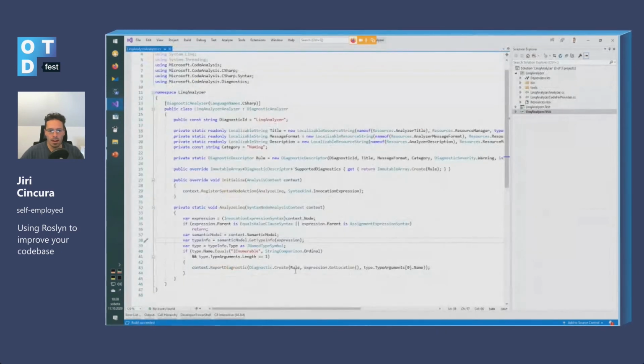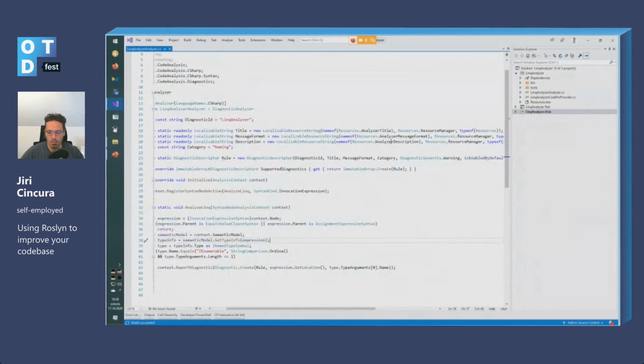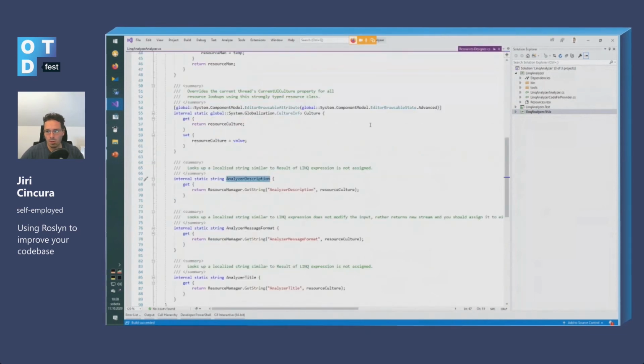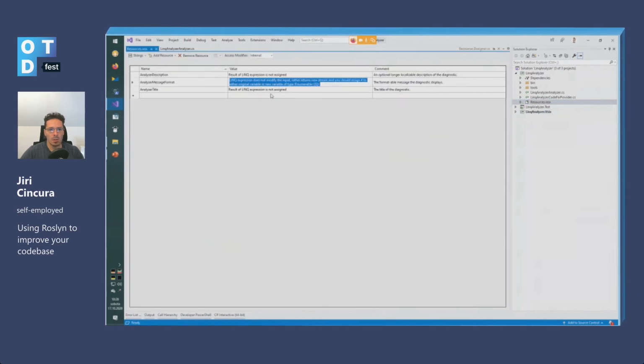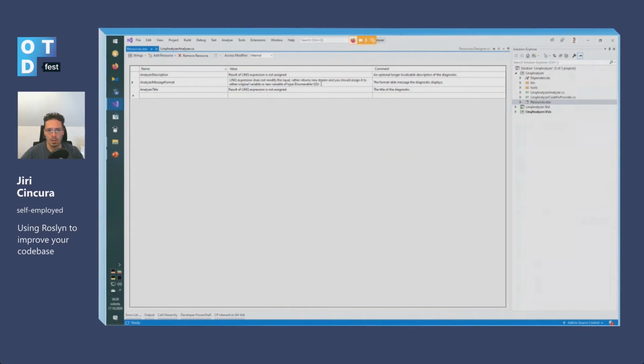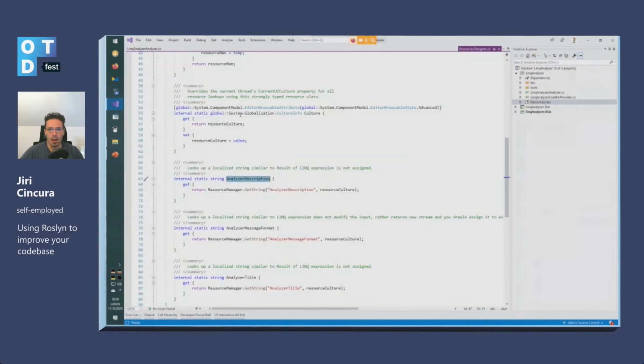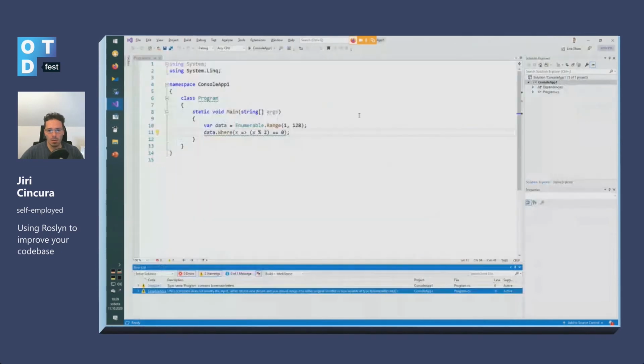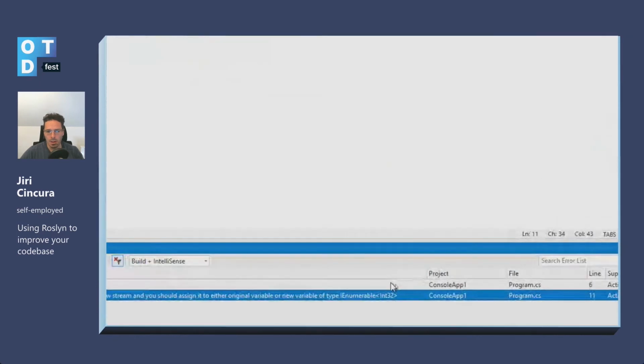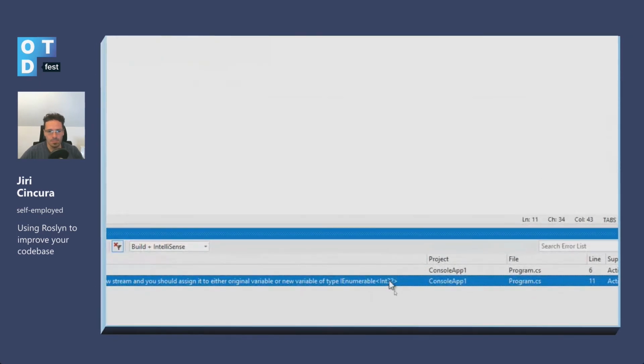So if I go here, and if I check what's the description, oh, sorry, it's in the resources, because I wanted to put it into the resources. It says the LINQ expression does not modify the input, yada yada. That's the full-blown message, and I even put it into IEnumerable {0}, which means there will be one argument, and I can actually pass what's the type of the enumerable. In my case, it's Int32 here in the message.